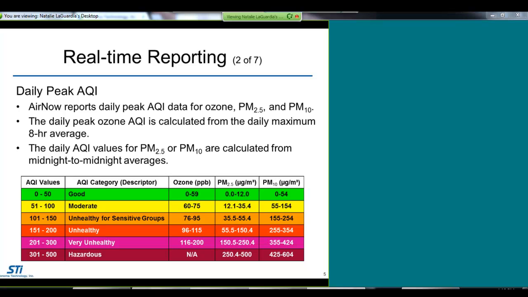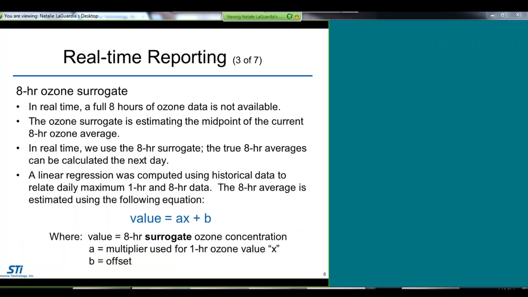Daily peak AQI for ozone is calculated from the daily maximum 8-hour average. So for all of the 8-hour averages recorded throughout a full 24 hours, we take the daily maximum. And then for PM2.5 and PM10, that's a simple midnight to midnight average, so just for the whole day. Now, that is only available once we have a full day's worth of data. So when we don't have a full day's worth of data, we have the real-time surrogate.